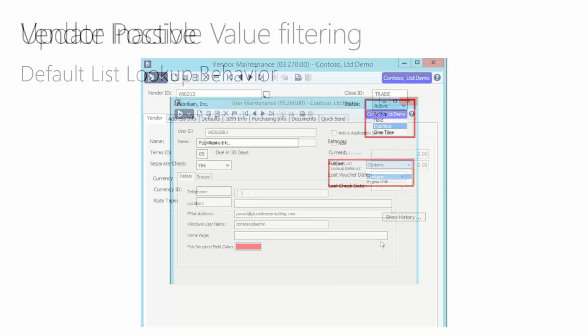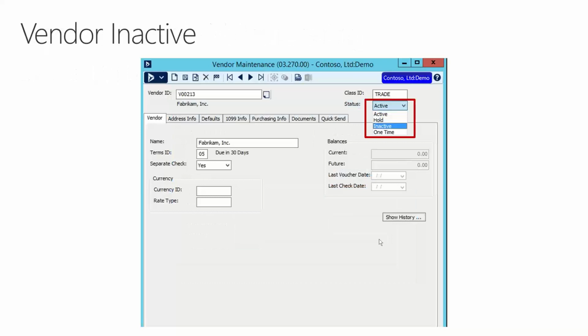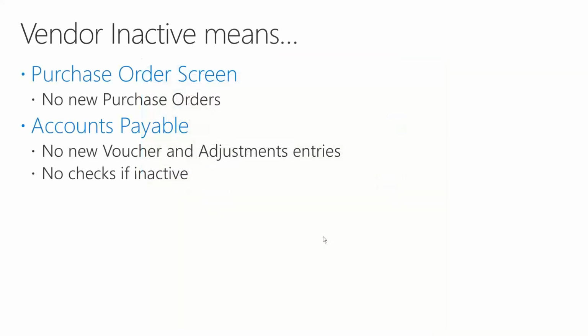Now, the next one is around vendors. Vendor inactive. Customers, you can make them inactive forever, and vendors you have not. Now, there was this hold status, which did a little bit of inactivity, but it was very, very light. And we didn't want to mess up the people who liked hold, so we decided to add inactive.